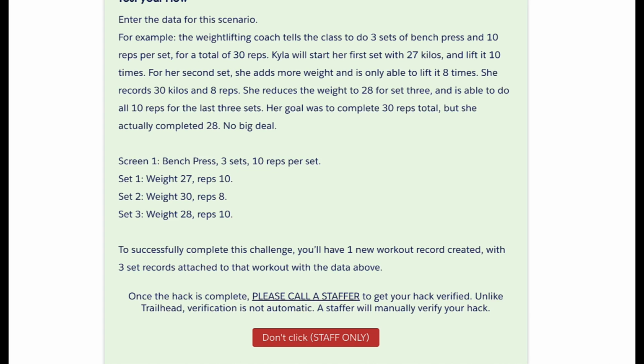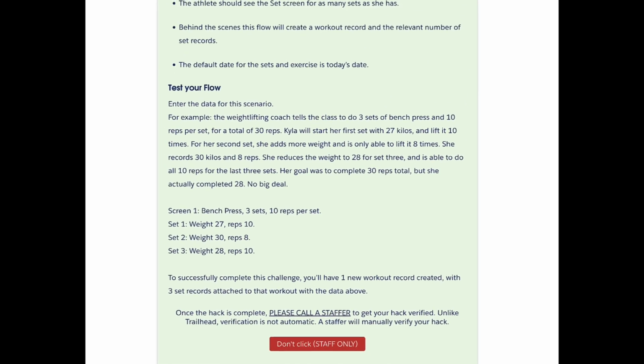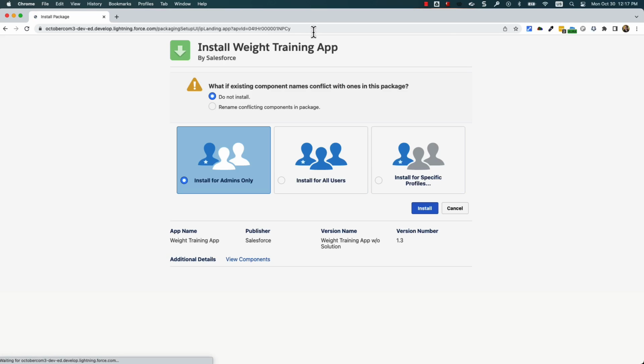Test your flow. Enter the data for this scenario. For screen 1, bench press, 3 sets, 10 reps per set. Set 1, weight 27, reps 10. Set 2, weight 30, reps 8. Set 3, weight 28, reps 10. To successfully complete this challenge, you'll have 1 new workout record with 3 set records attached to that workout for the date above. Let's jump into an org and start setting up for the flow.